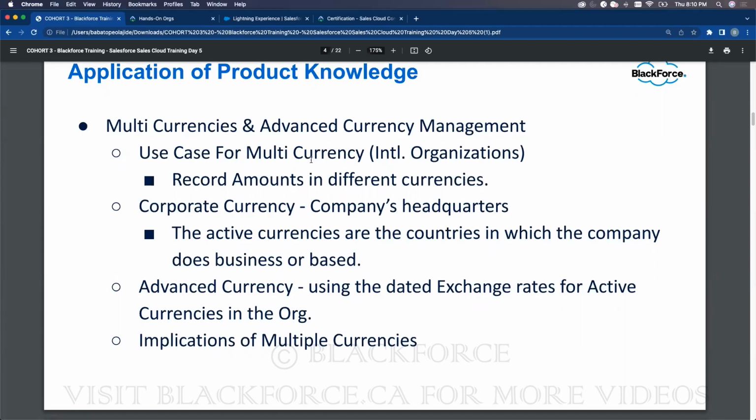I think my slide kind of caught a little bit. This was not meant to be the first one, but let's carry on. I will go to this, finish multi-currency, and go into the sales process.